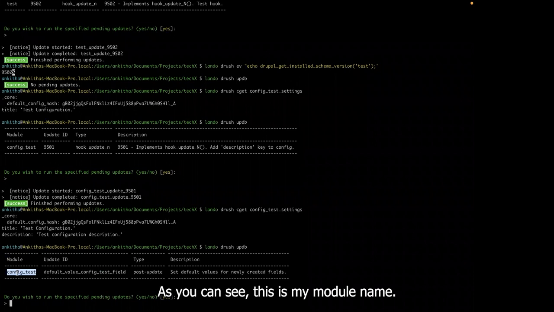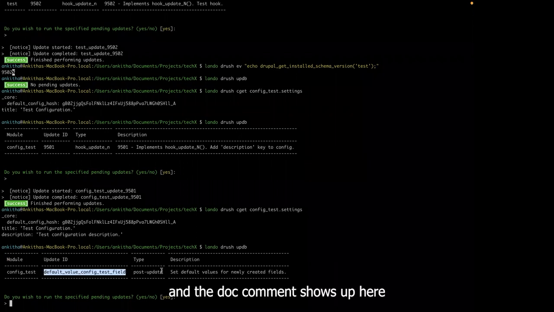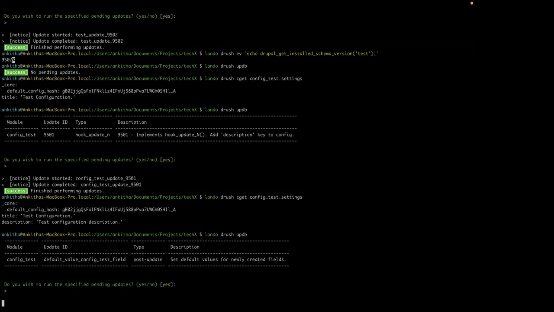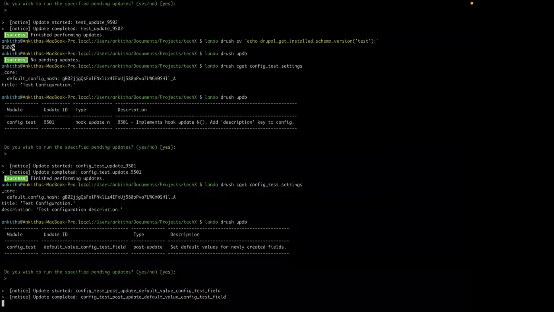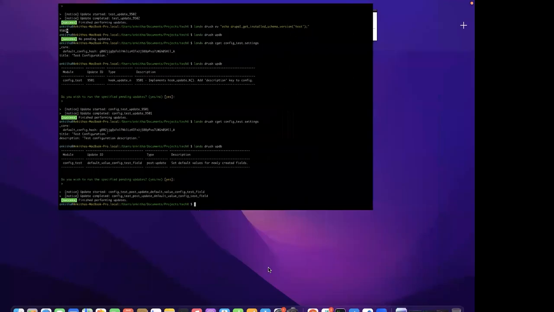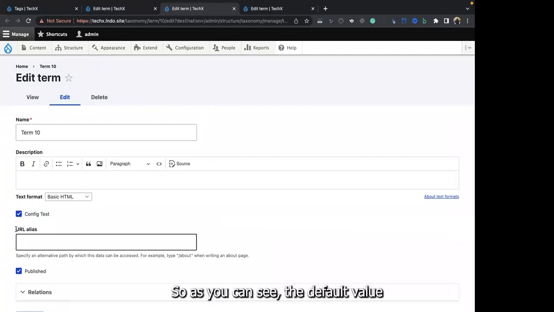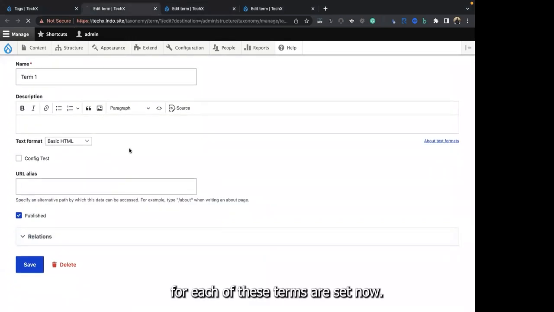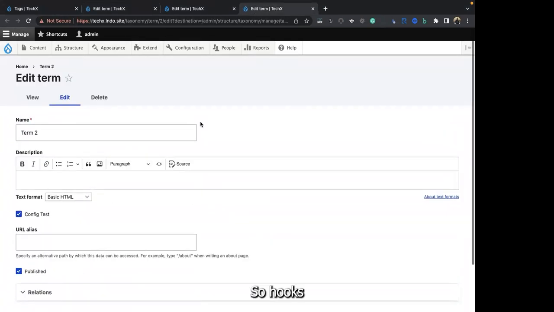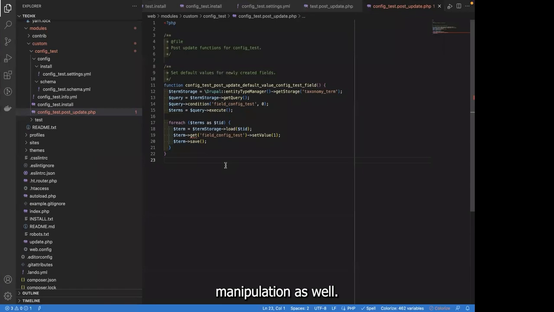As you can see, this is my module name. Now the ID, which is the name of the post update hook, and the doc comment show up here. Executed. Now if I just refresh, as you can see, the default value for each of these terms is set now. So hooks help you to update the data and do some data manipulation as well.